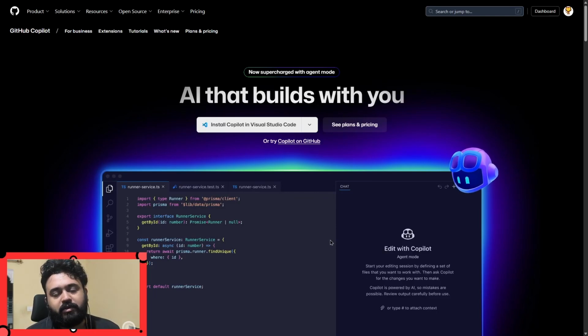Today we will look at GitHub Copilot. GitHub Copilot is an AI-powered coding assistant which will enhance your productivity by a lot. As this is a guide video, we will start from introduction to installation, then we will move on to some of the basic features of GitHub Copilot.